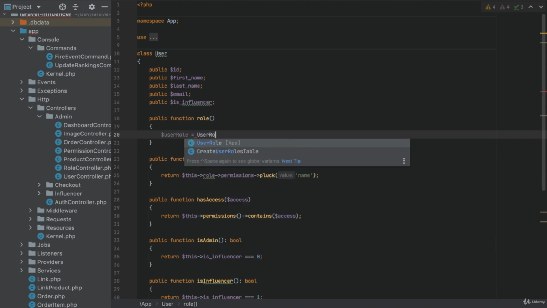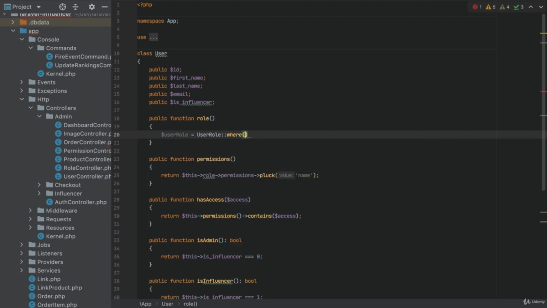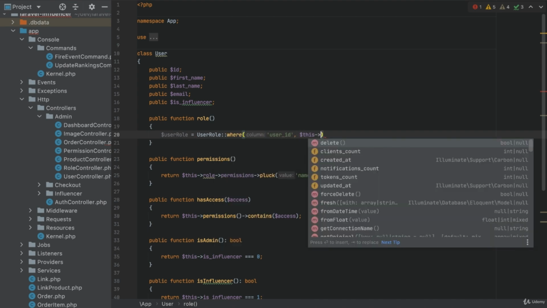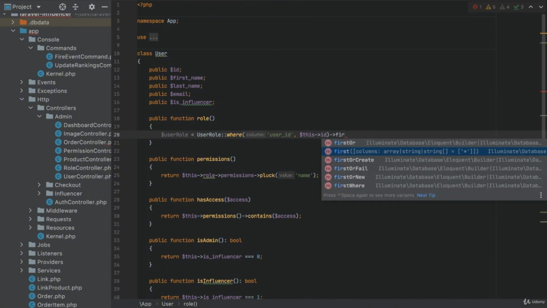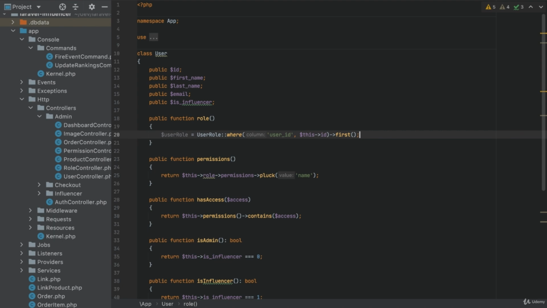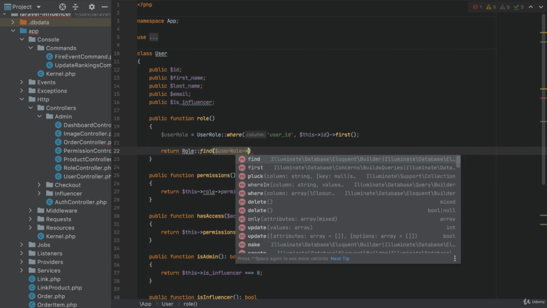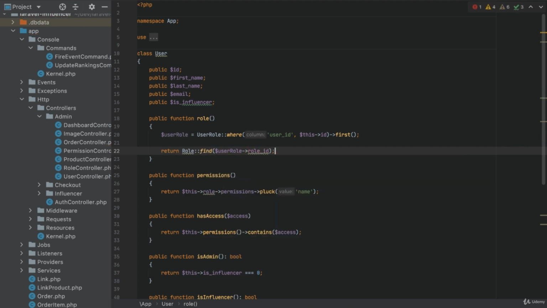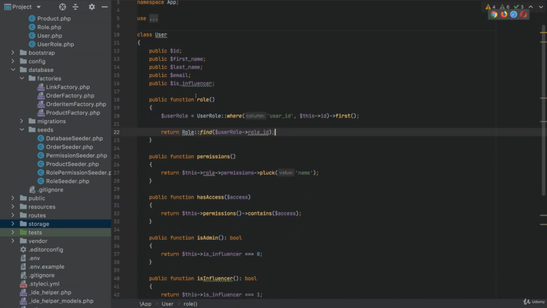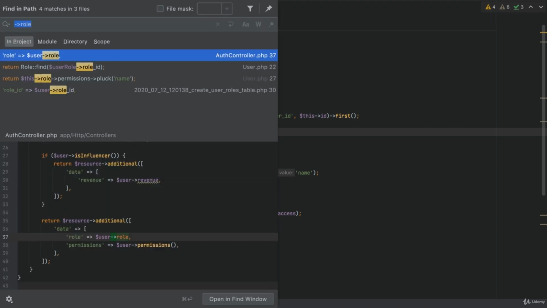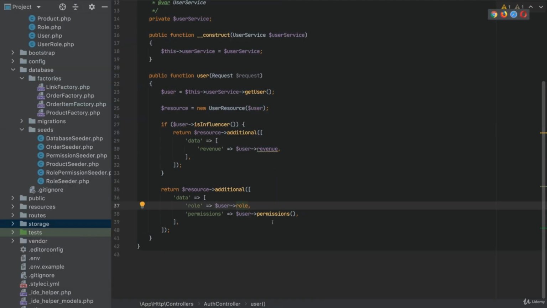which is user role where user ID is equal to this ID, and we'll get the first one since it's unique. Then role find user role ID. So this is how we will get the role now. Now we have to find where this role is used. So we'll search for arrow role, and here in the auth controller we have to replace this with a function now.